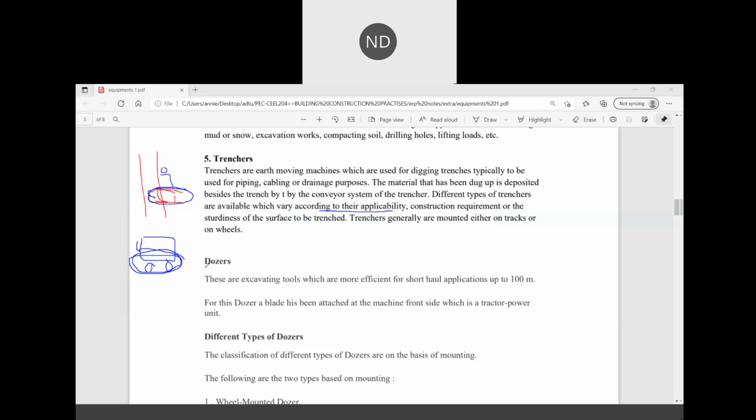Next is your dozers. What are dozers? They are excavating tools which are more efficient for short haul applications, up to 100 meters. So when you have a short span of work, up to 100 meters, you can use them. A dozer has a blade attached at the machine's front side, which is a tractor power unit. This blade, known as the dozer, is attached to the front of your tractor power unit.